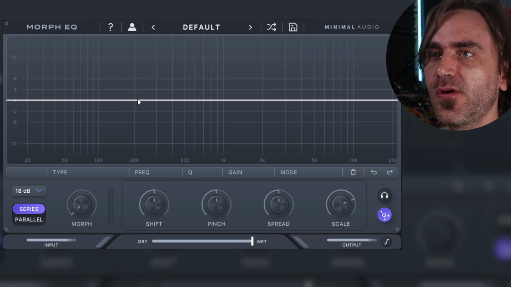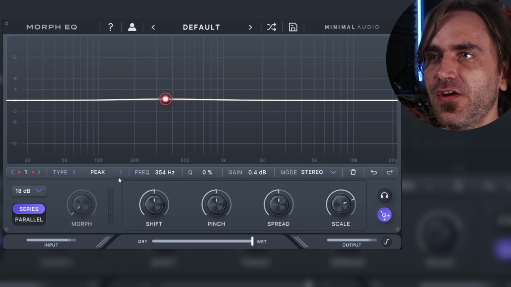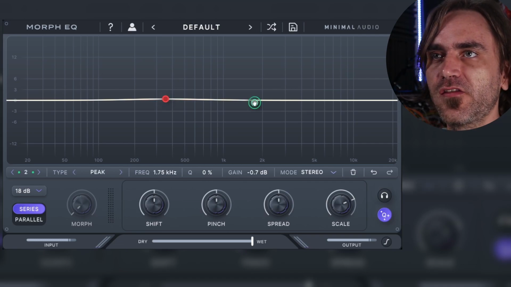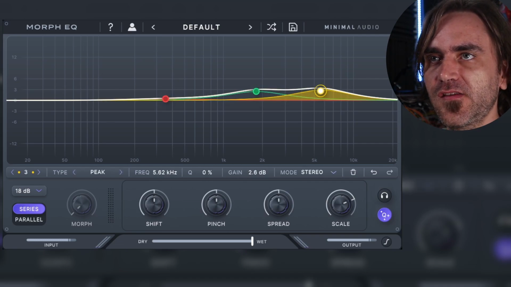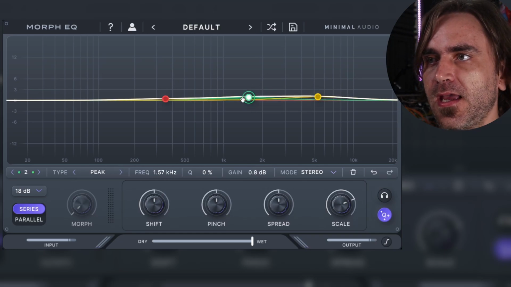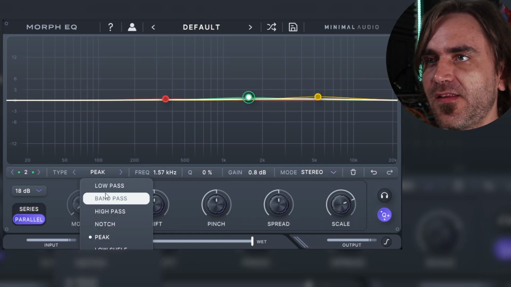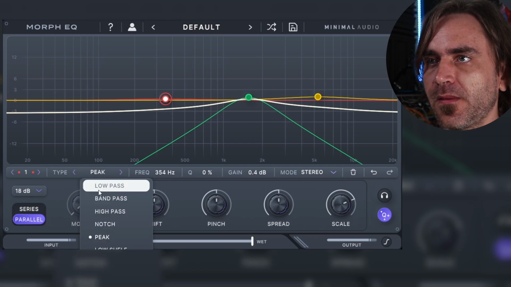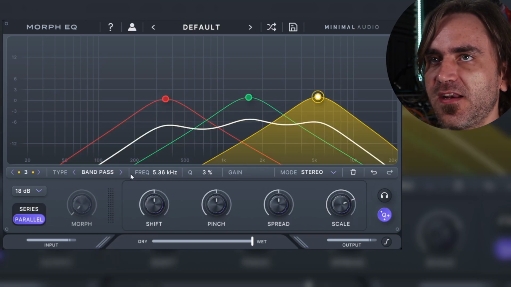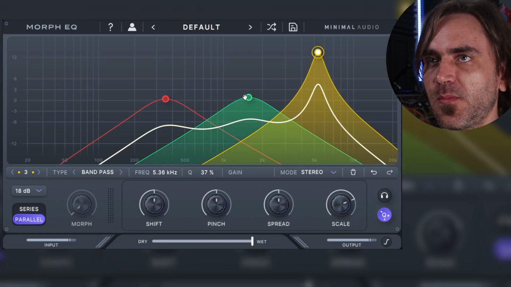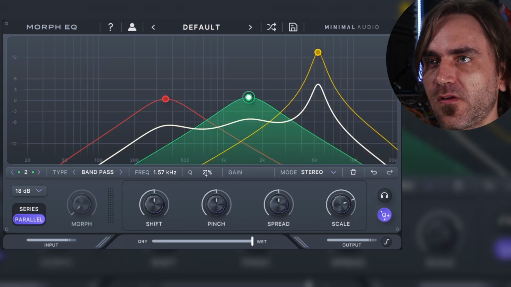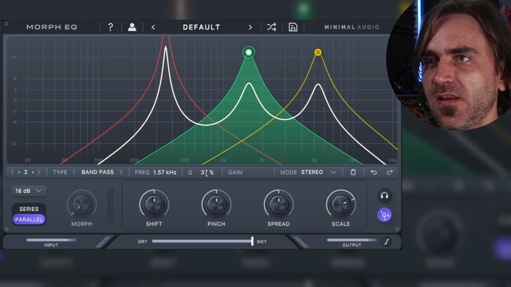But I believe for an E frequency, we want a node. Okay, so for all of them, we want 3 nodes. So let's just set it up like this. And let's put them in parallel, and let's set each one to bandpass. Bandpass, bandpass. And we can actually turn the Q up on each of them so that we hear it more in the mix.